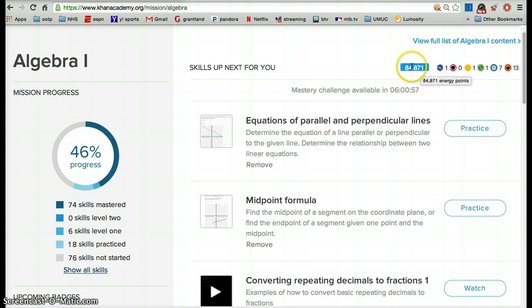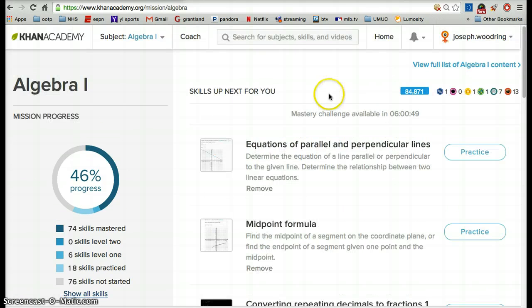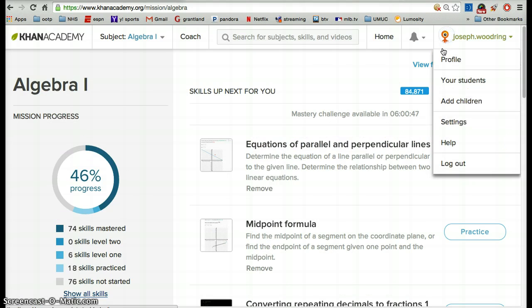I'm not going to do any more of those right now, but you can see I have points here, and it's fun. I have a lot more points than my students. I've done a lot more work on this outside of class than they have. But it's just fun because it gives you points. It lets you customize your avatar. You can see up here I have my avatar.